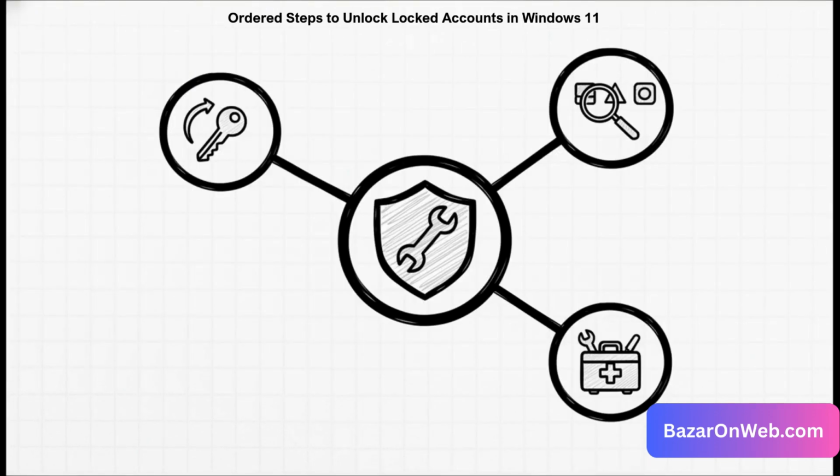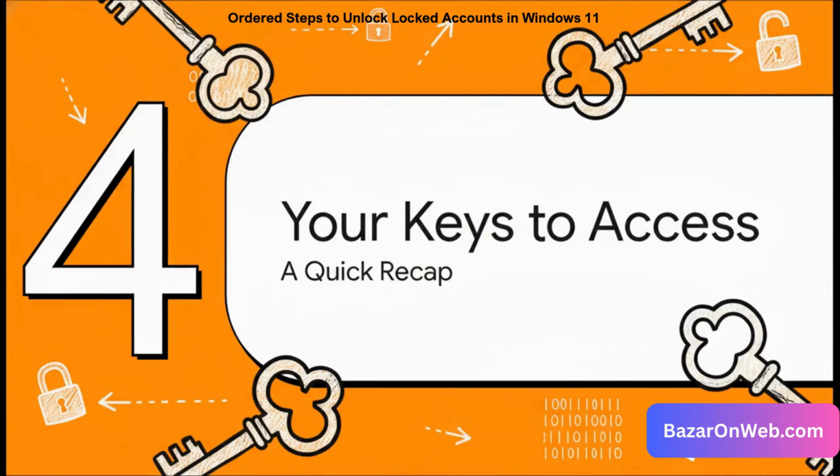So why do we go through all that trouble? Well, Safe Mode is basically a diagnostic version of Windows. It only loads the absolute essentials. That means whatever weird third-party software or buggy update is probably causing your lockout, it's disabled. This gives you a totally clean space to work, letting you change your password, uninstall problem programs, and really figure out what's going wrong. Wow, we've covered a lot of ground here, huh? From a simple password reset all the way to advanced troubleshooting.